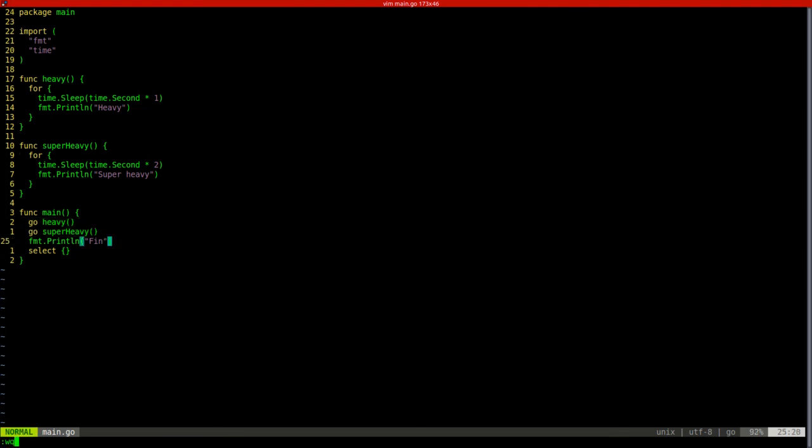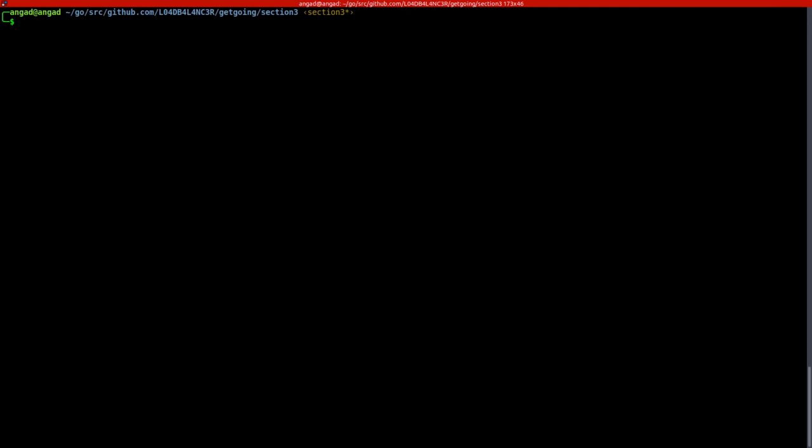So let's look at the execution and the output. I'm going to clear my terminal and run main.go. So fin occurred first, as I said, then heavy, super heavy, heavy, super heavy, alternately. They don't need to wait for each other, they are being executed concurrently.